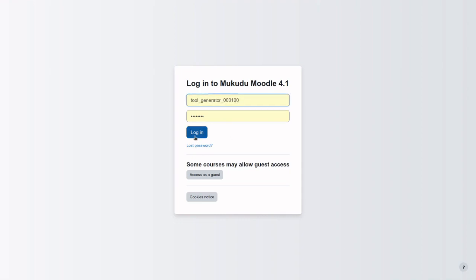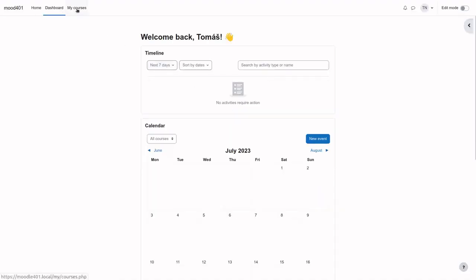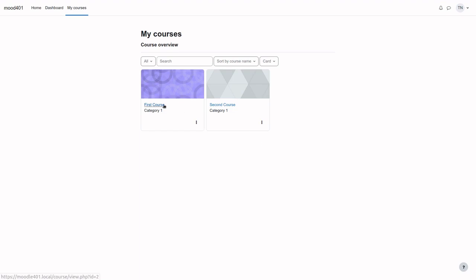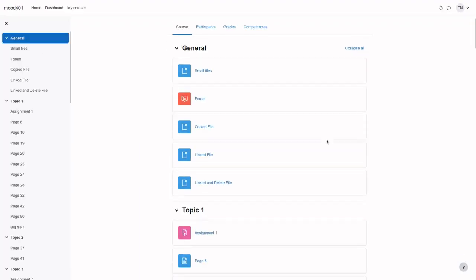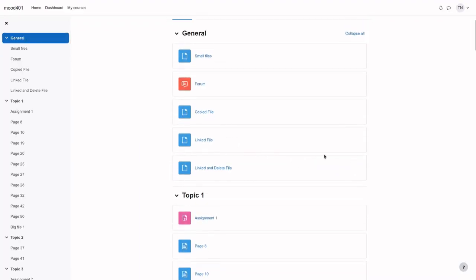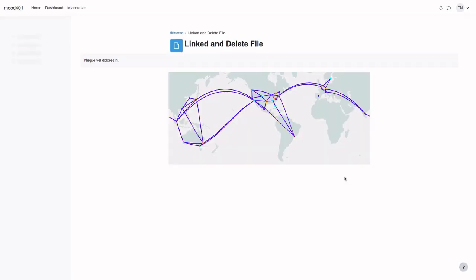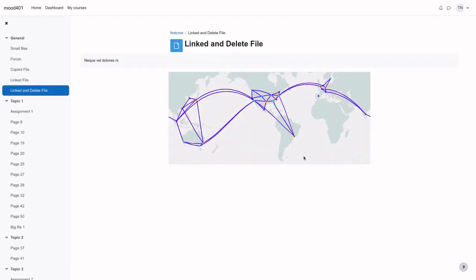So logging back in as a student, and I go to my courses, and it was the first course where we had our files. And if I click on the linked and deleted file, remember this file has been deleted, I still have access to the file. So let's log out again.